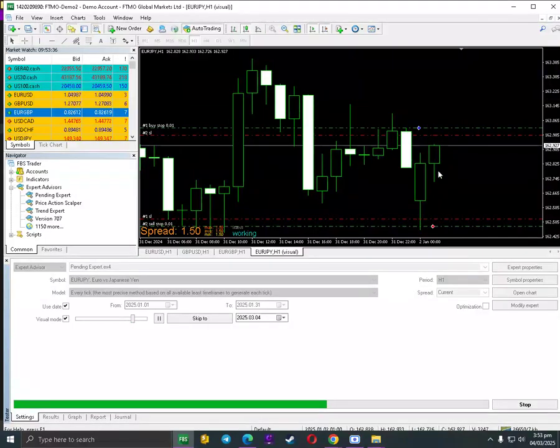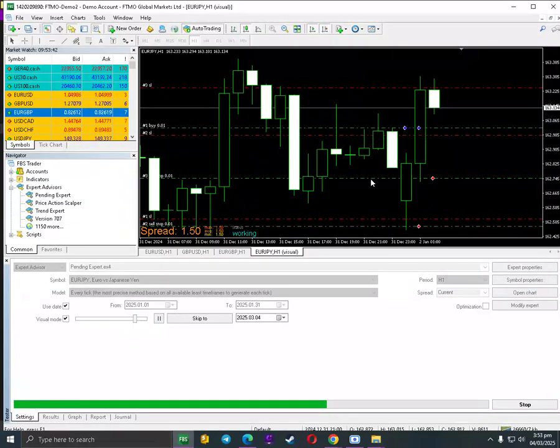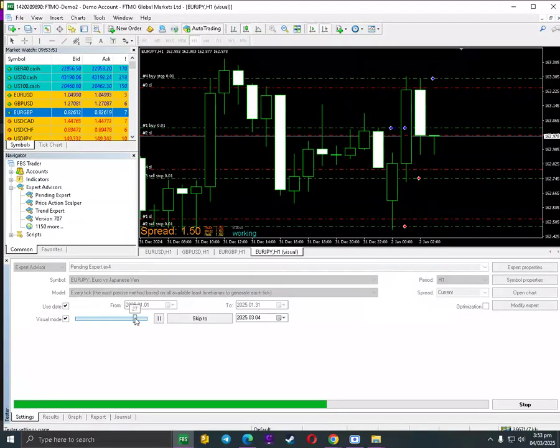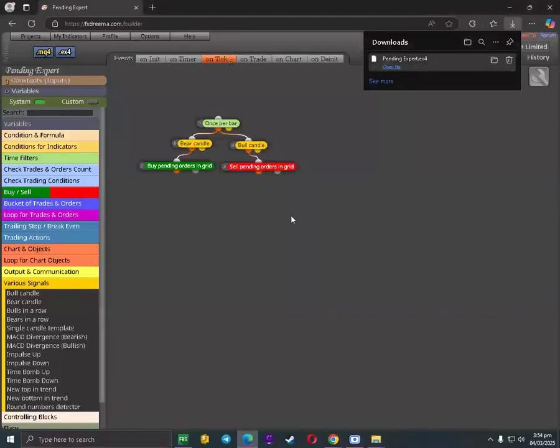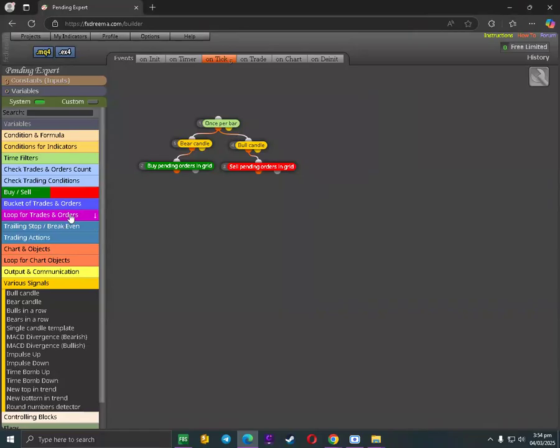So if this will be a bull candle, then it will put another sell stop in here. As you can see, there's a sell stop, right? So this is our buy stop should be here. If the close, as you can see, right? So our entry has already been good, but we need to get rid of this one. So we have to add another condition.